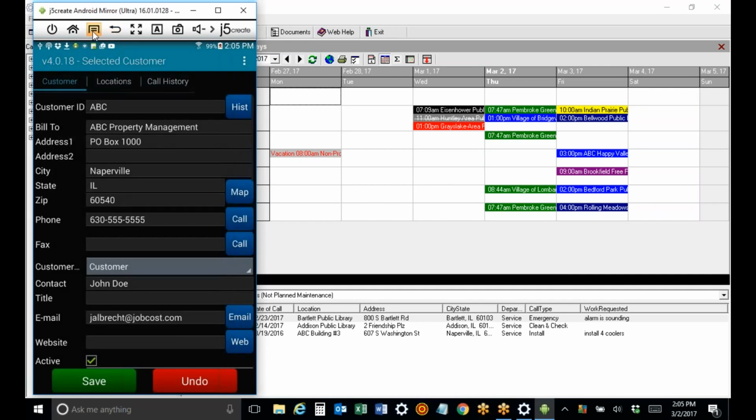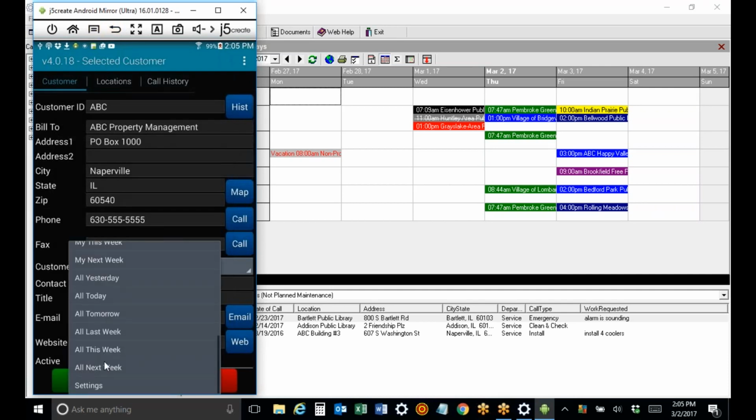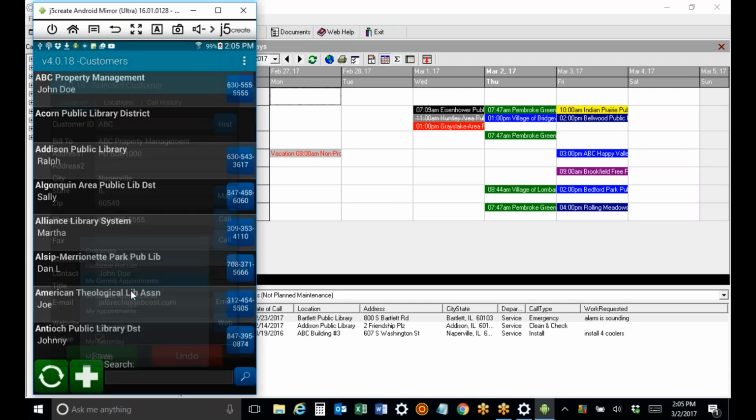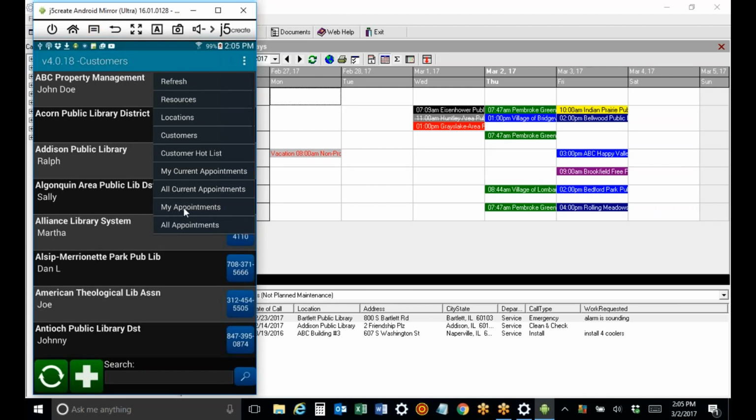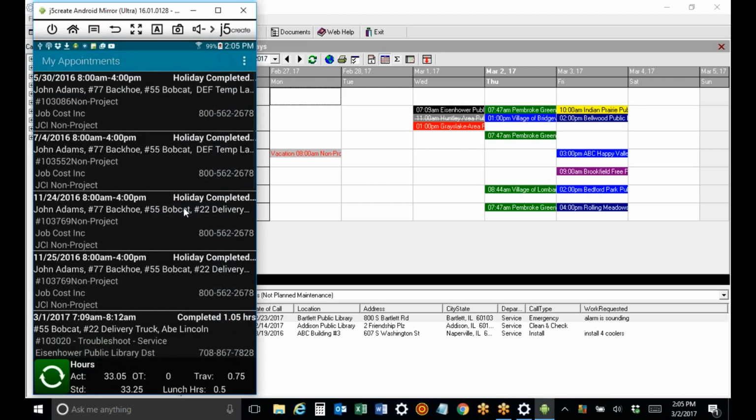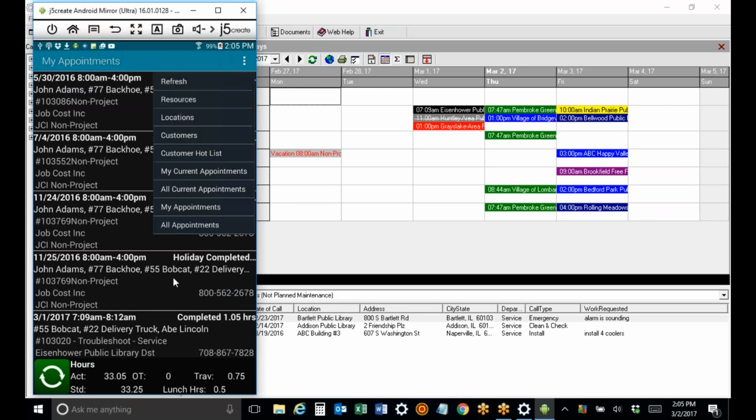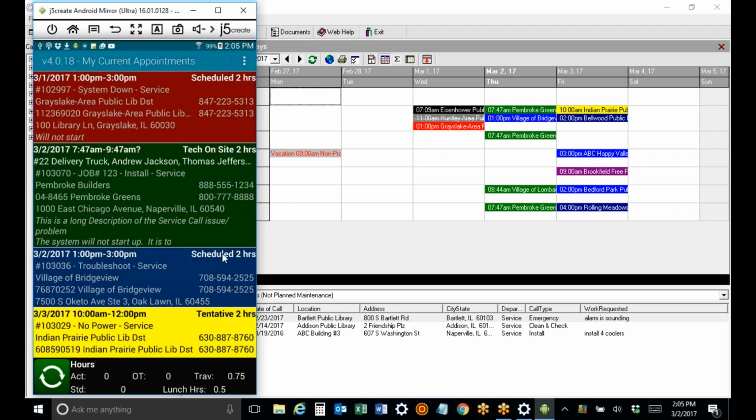So I'm going to go back to my current appointments, which is what most people use. And if you just want to look at my today, my yesterday, there's many choices here. But my current appointments is by far the most common setting for what people want to see. Okay. Or actually not my appointments, I actually want my current appointments. It just gives me this week.